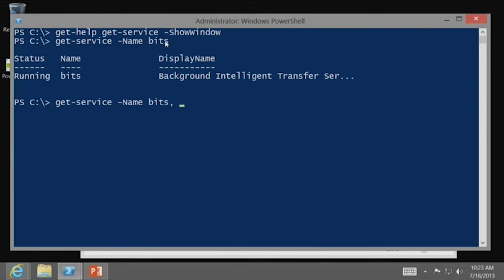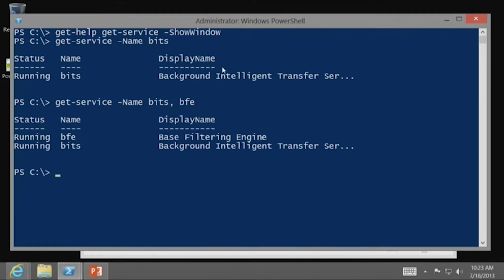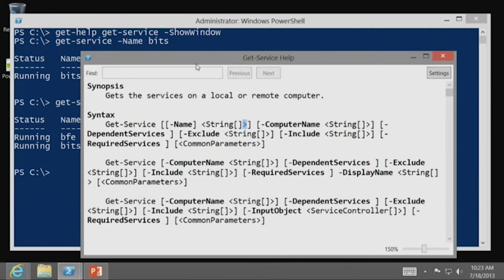Let's say I wanted 2 services. Notice the comma in between. Now the space is optional, but if you put a space there, it makes it easier to read. Now I get those 2. Let me show you how that looks in the syntax. And so let's go back here.